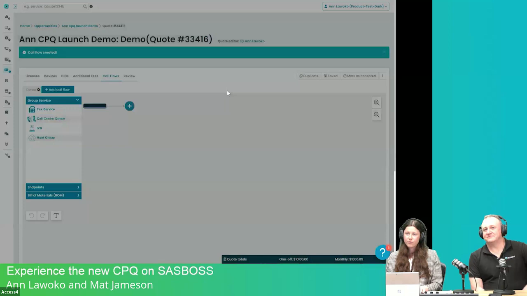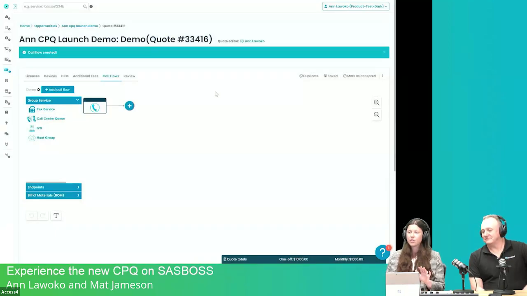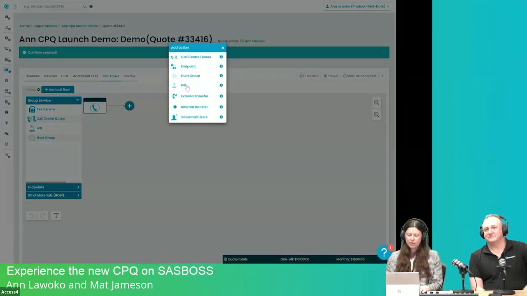I can create my call flow, and then I can just include it to the quote as is, along with all the licenses and everything I've put in. Or I can generate a bill of materials from here, either adding to what I've already got, or wiping away everything I've put in and just including all of those. So let's create a very basic call flow.